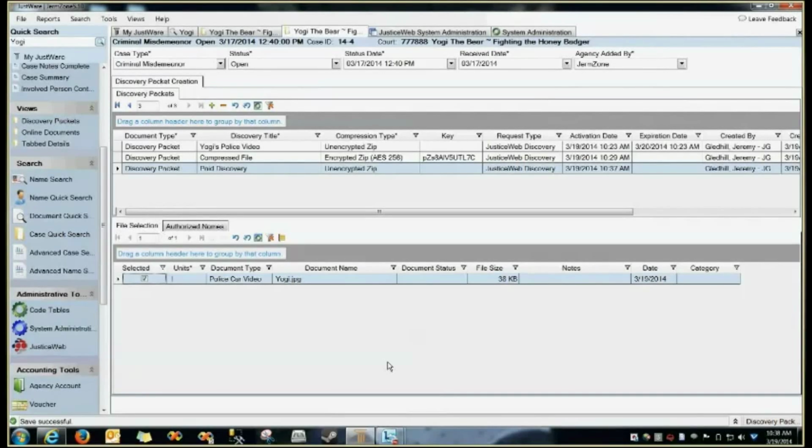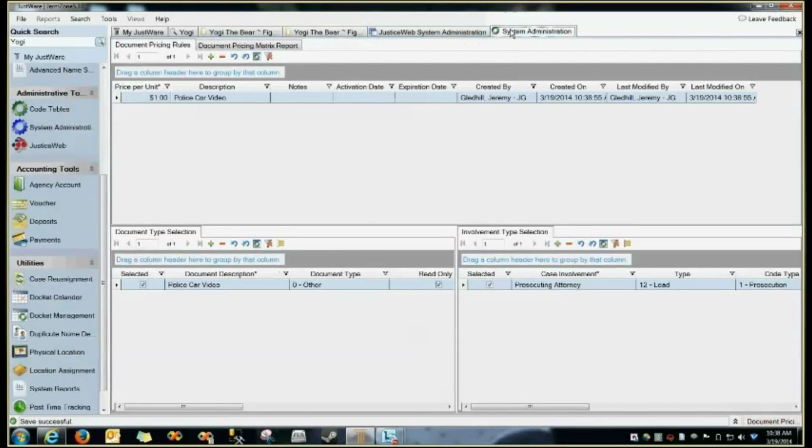If I had two police car videos in here, it would have cost $2, etc. So document pricing rules are pretty powerful in that you can create a couple of different rules depending on involvements for documents to cost different fines and fees.